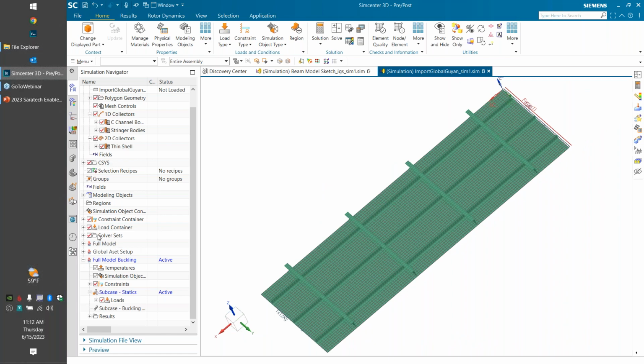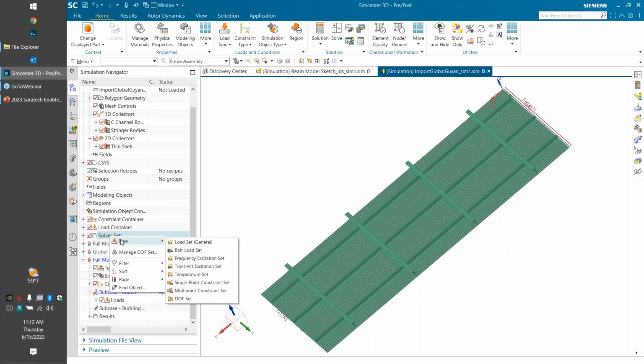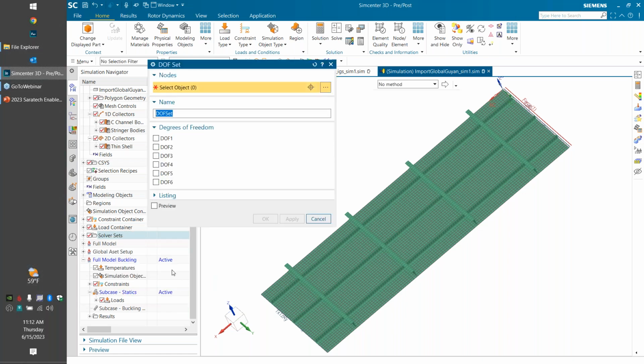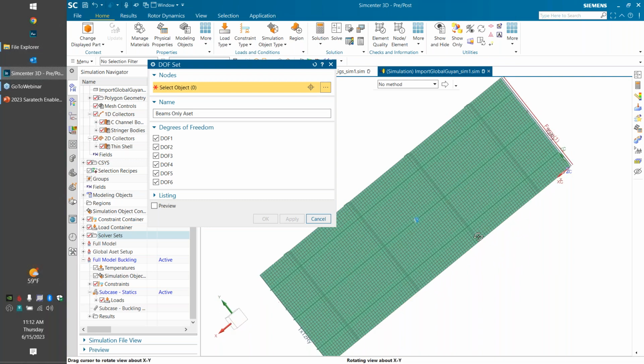So like I said, you can create your ASETs here in the solver sets. You can right click there, go new, degree of freedom sets. We're going to call this our beam only ASET. We're going to select all the degrees of freedom here, even though I have experimented with this on a shell only model, where shells only have 5 degrees of freedom. I've selected all 5, but it kind of errors on you if you try to do it that way. So I find that just selecting all 6 degrees of freedom is the safe bet there.